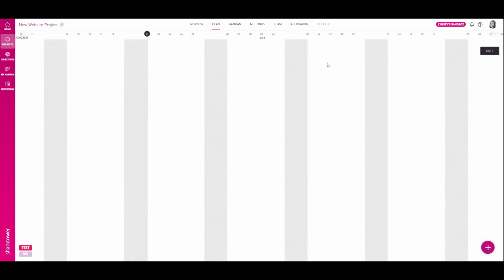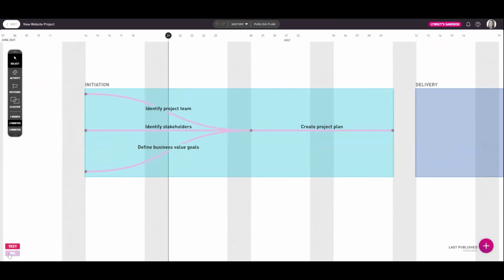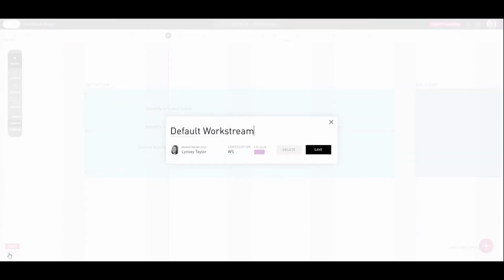Now, if we go back to the plan, you'll see you start off with a default workstream. So let's look at renaming first. To rename a workstream, click in the legend in the bottom left. Here you can also change the workstream lead, abbreviation, and the colour.